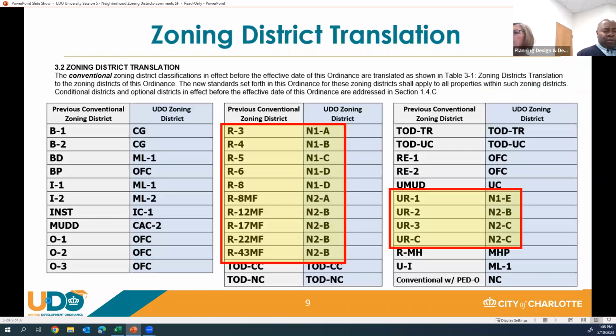Here on this slide, you can see our zoning district translation. This slide shows all our districts. These are the by-right districts that will translate once the UDO goes into effect on June 1st, 2023. What's highlighted in red are the residential districts that we are talking about today.